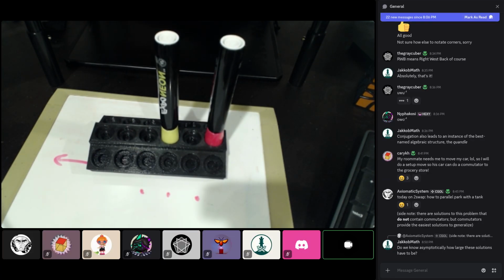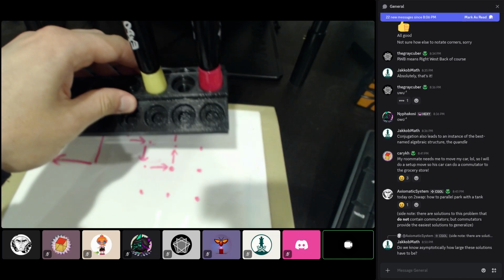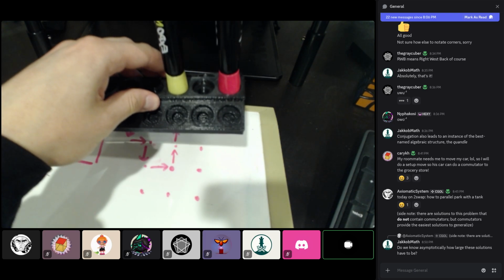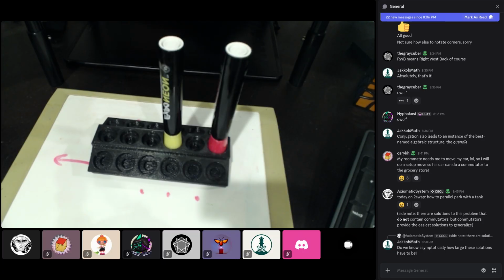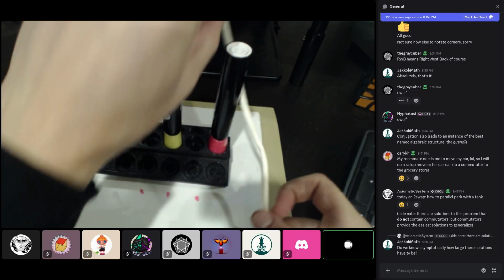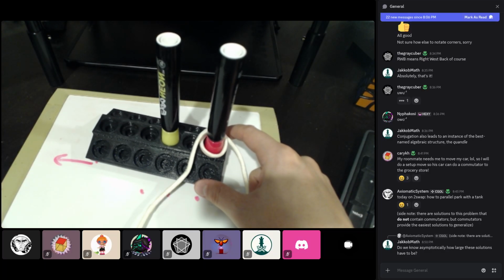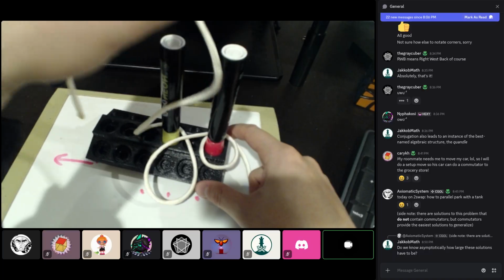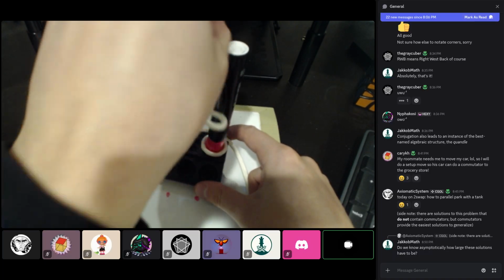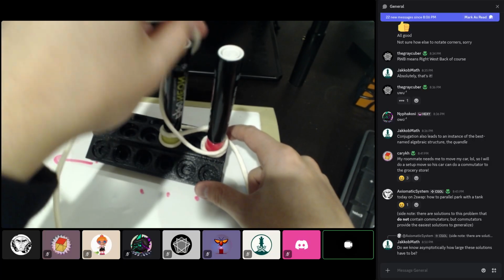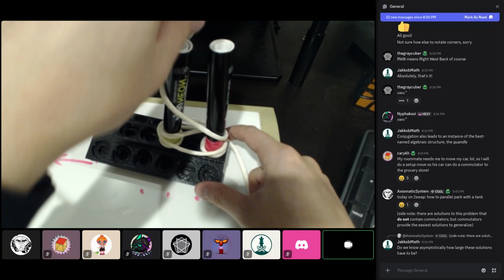And I'm going to now string up this example of the thing that I just drew on the paper. So it's saying we do x, x, y, y, x prime, y prime, x prime, y prime.